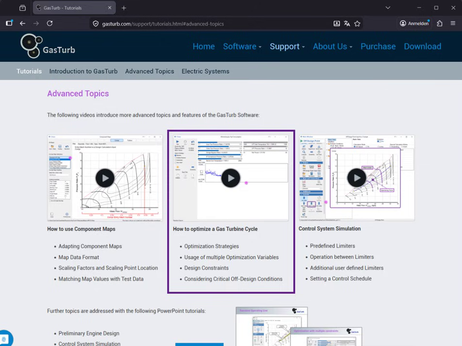This concludes the How to Optimize a Gas Turbine Cycle tutorial. We learned how to use GasTurb's optimization tools to reach optimal cycle designs, considering several boundaries and optimization variables, as well as critical off-design conditions. With these practical tools, GasTurb enables us to quickly find an optimal cycle design for our specific use case.